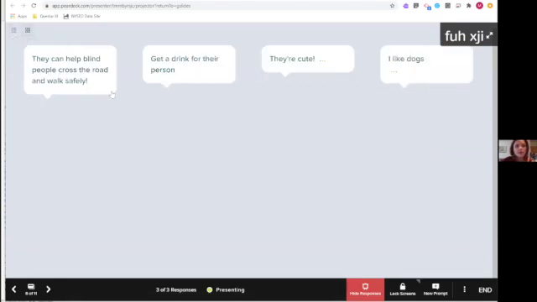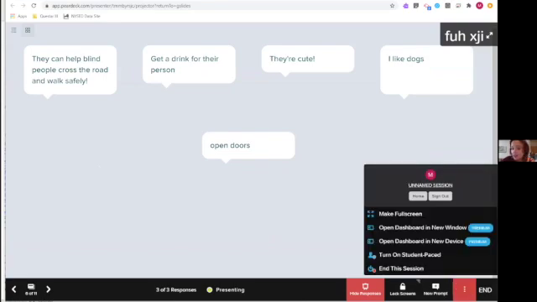They can help blind people cross the road, get a drink. They're cute. They are cute. They open doors. They're amazing. So you see that I can see. I can also, if I had the choice, go to the teacher view, and I can also make it so I can see the students' names. Hold on, let me try to move this over, see if you can see it better.